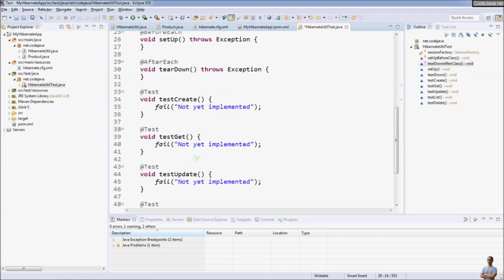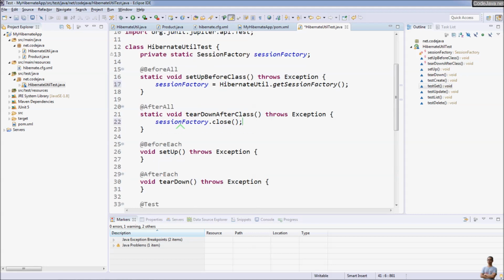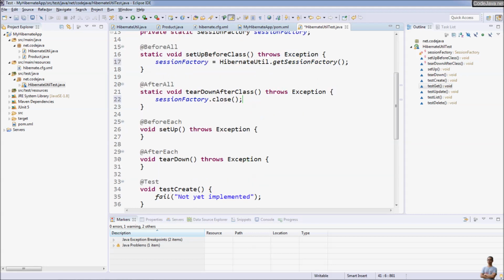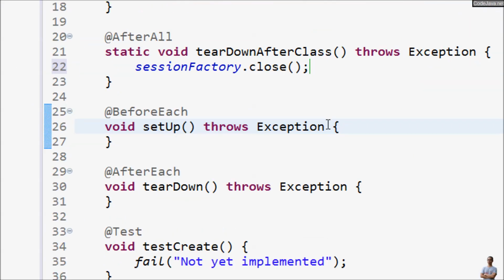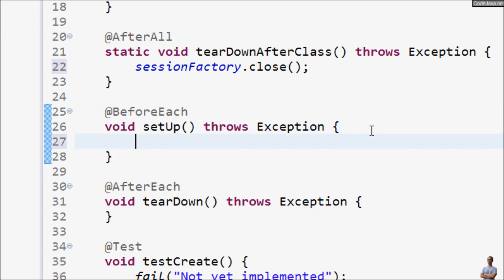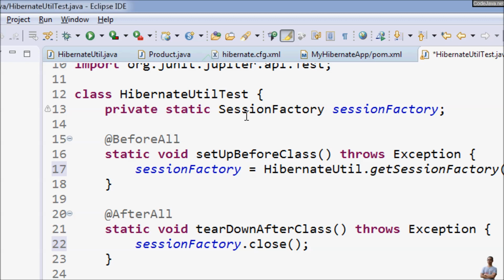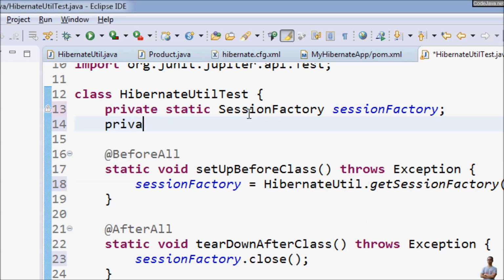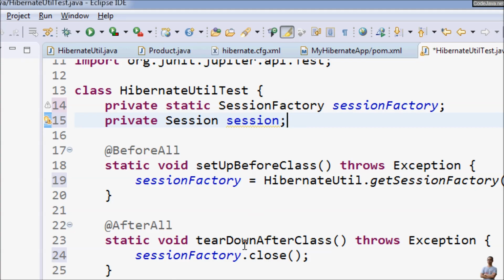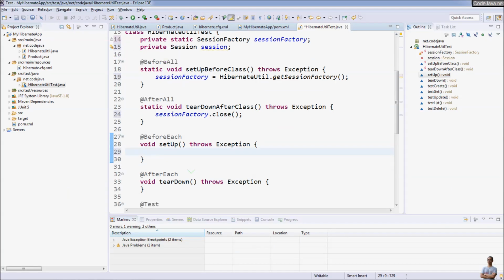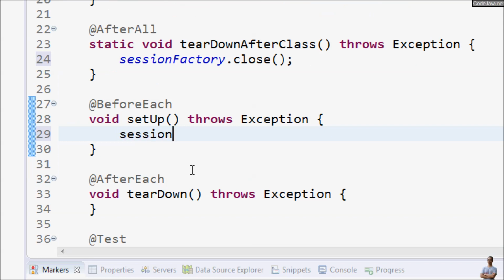And before each test method runs, we need to obtain a session from the session factory. So we write the code in the setup method, the before each method here. So we declare a session object, a session variable here. This is not static. Session, Hibernate session. And in the setup method, session equal session factory open session.